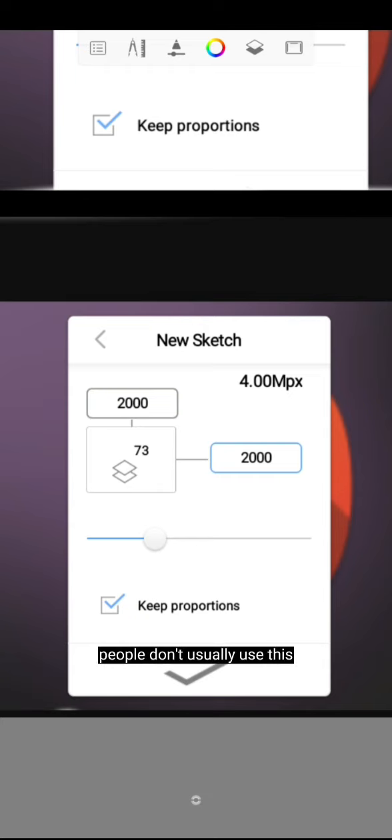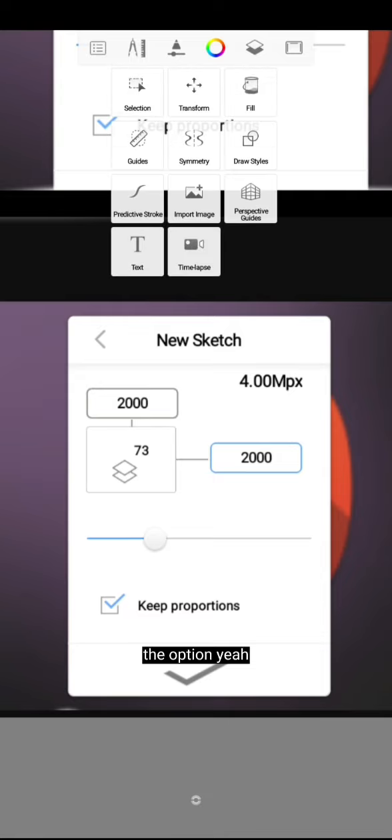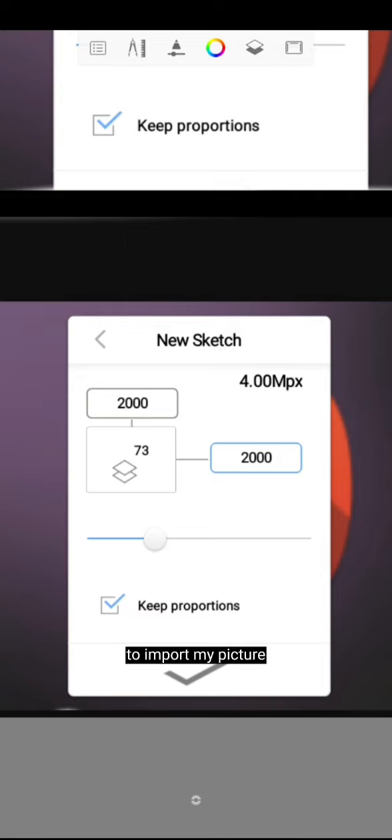The second one here is 2000 by 2000. People don't usually use this, but I've seen people use it. People like me, I use this almost every time if I have to pick a canvas instead of importing my picture right from the option here. This gives you a kind of high quality.